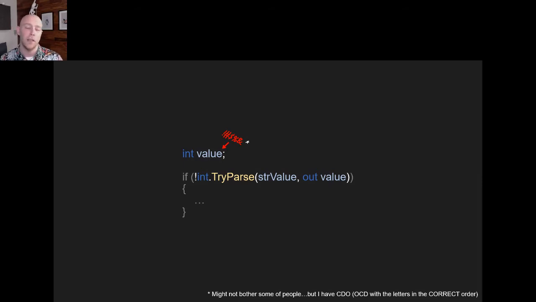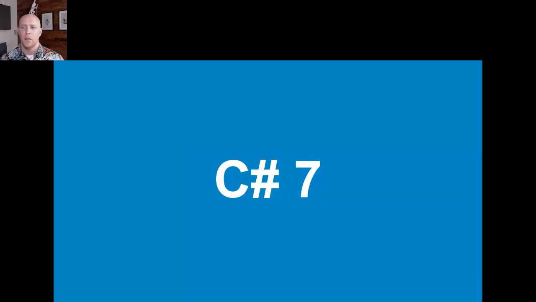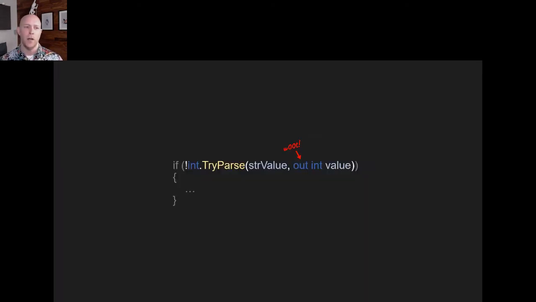I'm sorry. It's that simple. It's just an annoying little feature. It might not bother everyone, but it does bother me. So in C# 7, they went ahead and made some changes to C# and said, hey, how about we just do it like this? So instead of having to declare the int value variable before the TryParse, we can declare it as part of the out statement.